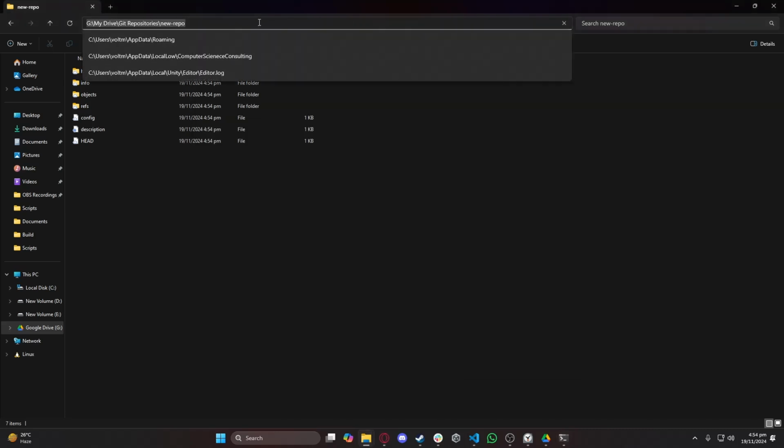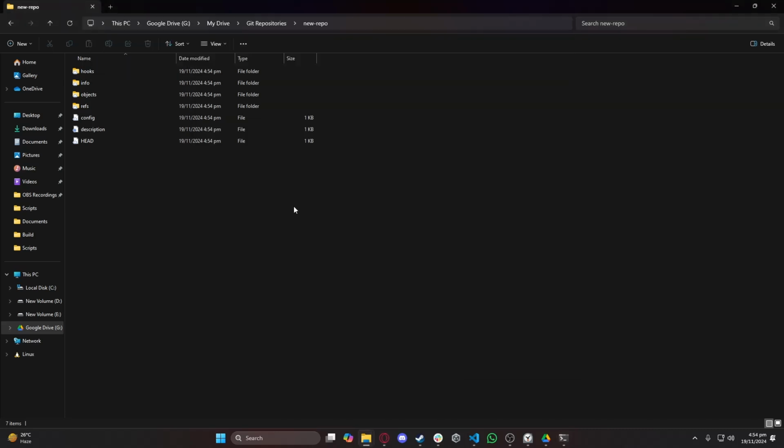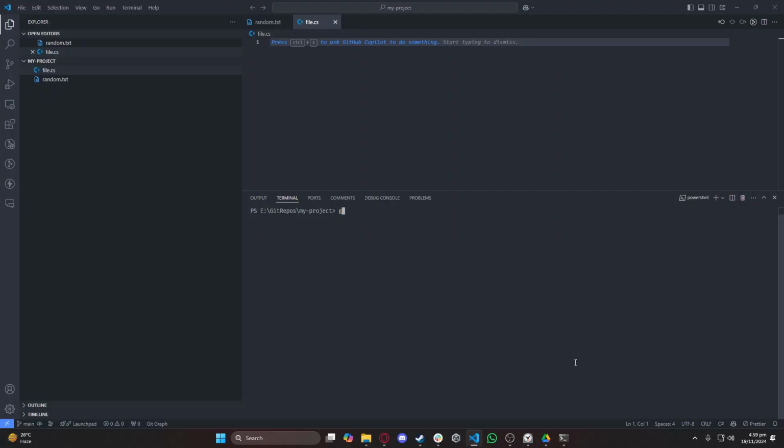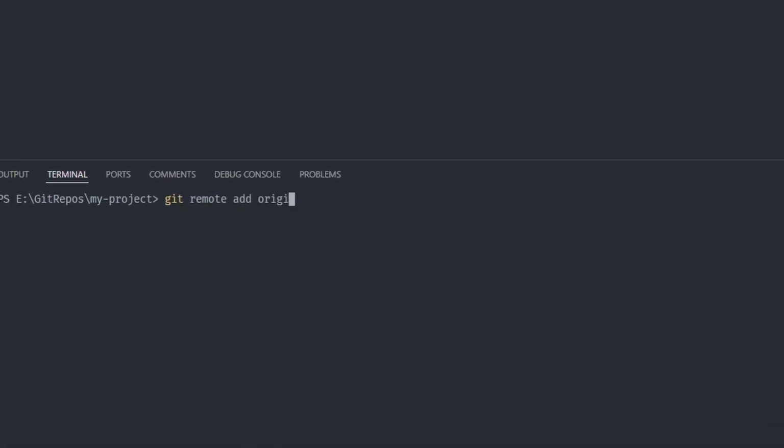Now copy the path to this remote repo and open up your own project that you want to host, and simply use the command git remote add origin and then in double quotes file:/// that's 3 slashes, and then the path to the repo. Remove the colon in front of the drive letter, and then you can use the push command to push the repo.